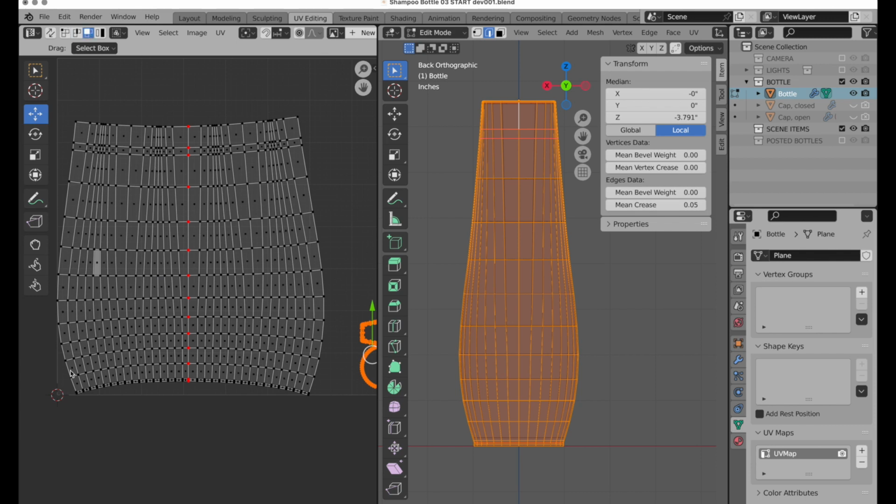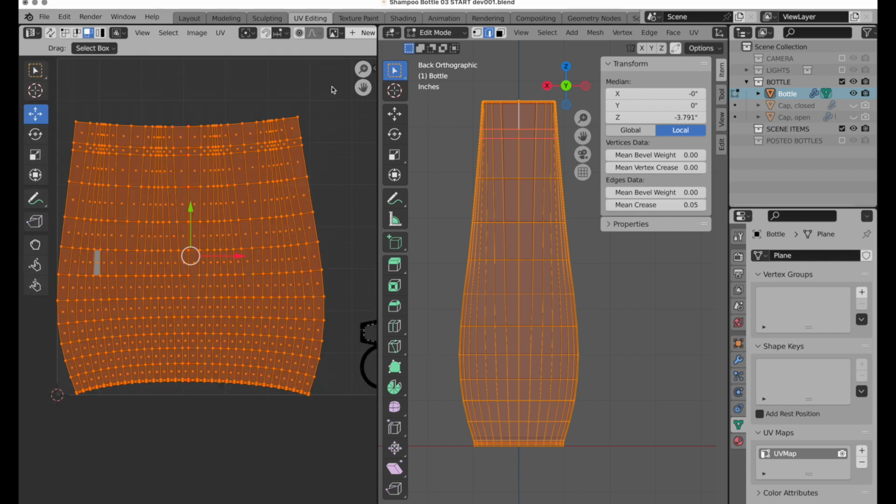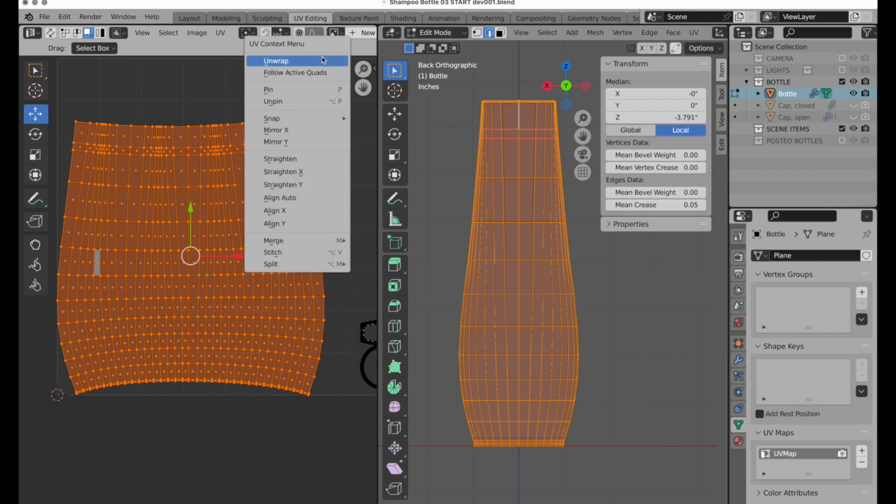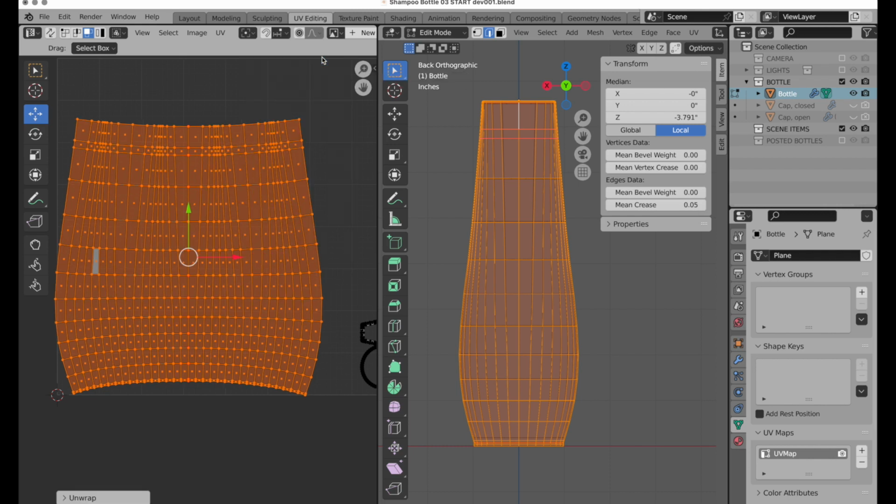In face mode, I'm going to select all of these polygons, bring up the context menu, and then we're going to invoke unwrap again. And you can see how it reworks it using those pinpoints as reference. It couldn't move those, so everything else was rewrapped around those, producing a nice symmetrical re-unwrap.